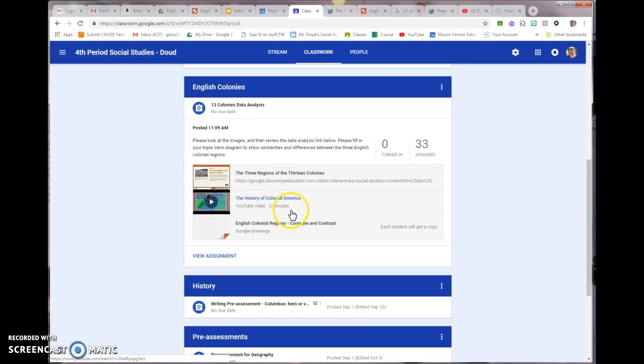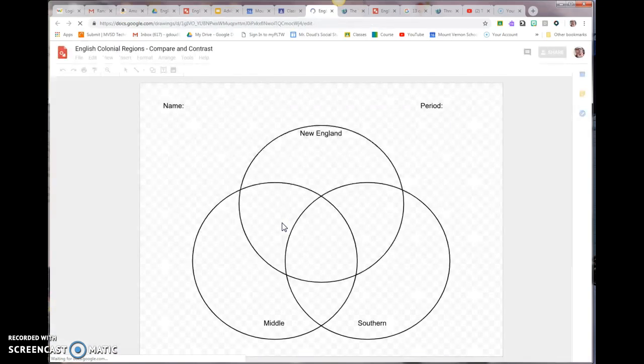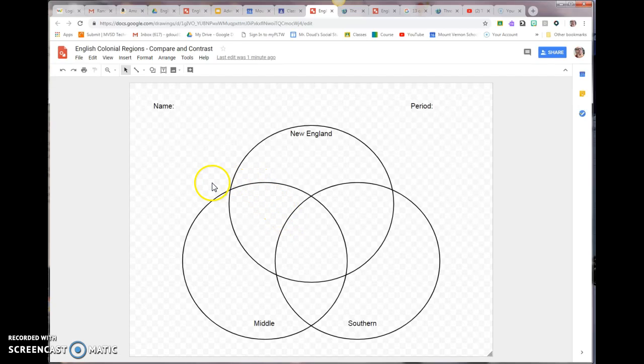Now, the assignment itself is this assignment here. It is a Venn diagram, only in this case it isn't the usual 2 circles. It is a triple Venn diagram, 3 circles. And each circle in this diagram represents one of the English colonial regions. So keep in mind, each circle represents more than just one colony. And in these circles, I want you to put some information, and that information is differences and similarities. You're going to compare and contrast.